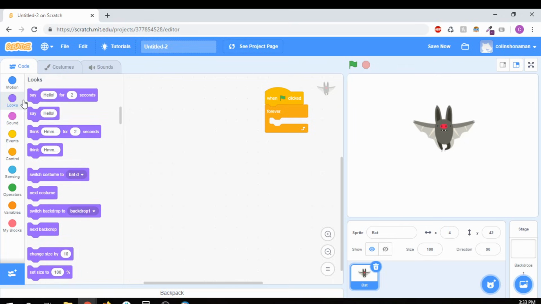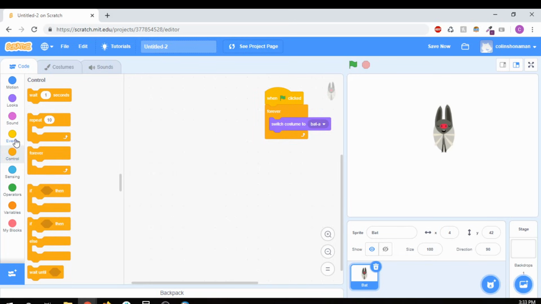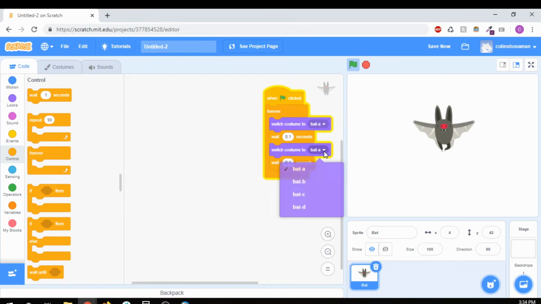So we're going to switch costume to bat A. And then we're going to wait 0.1 seconds. And then we can copy this, switch to bat B, and then there we go, we have our bat. We're going to bring its size down to 40 because it's a little bit big.